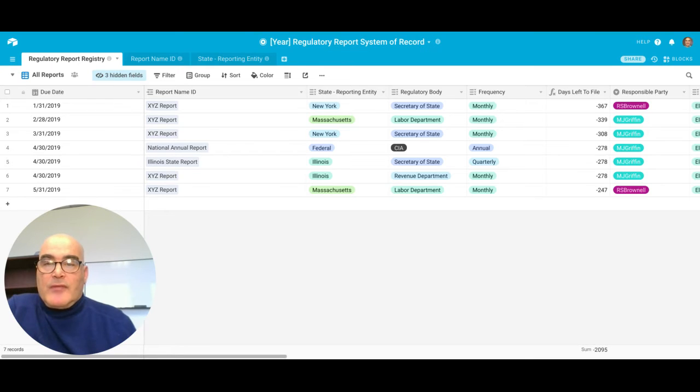It gives it a little more functionality because there's other information you may want to include with respect to states that you might use for a lookup function. It gets a little bit more complicated. Then you can pick the regulatory body that's involved. In this case, it might be the Secretary of State.